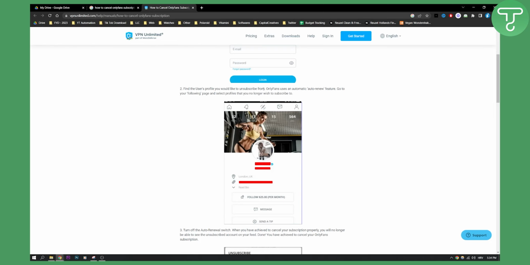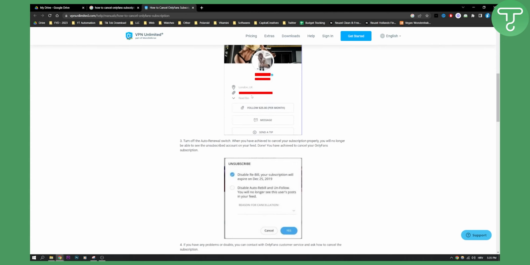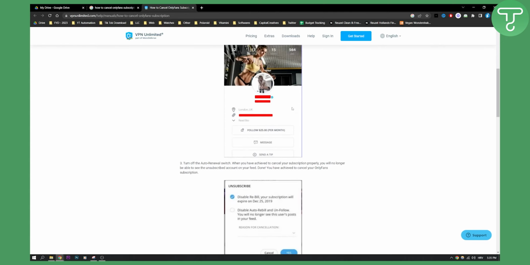So OnlyFans, as you know, uses an automatic auto renew feature. So every time you subscribe to a page, you will basically also turn on auto renew. So you need to go to the following page and select profiles that you no longer wish to subscribe to. Then, as you can see right here, you will have to turn off the auto renewal switch.